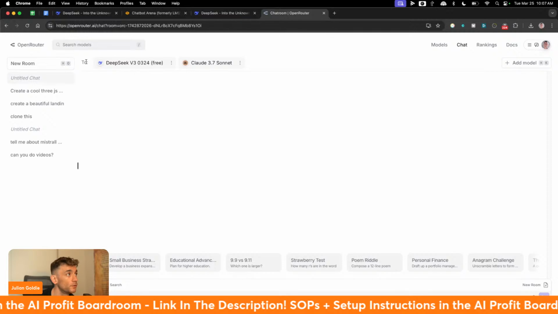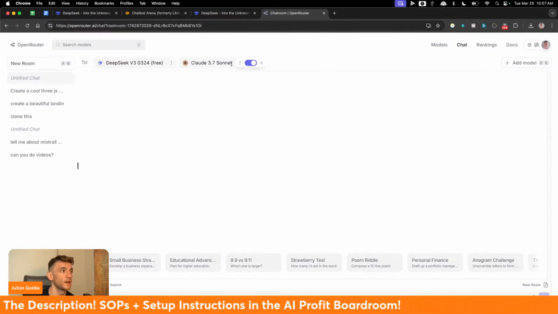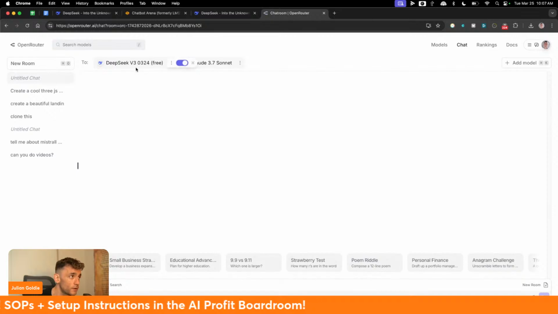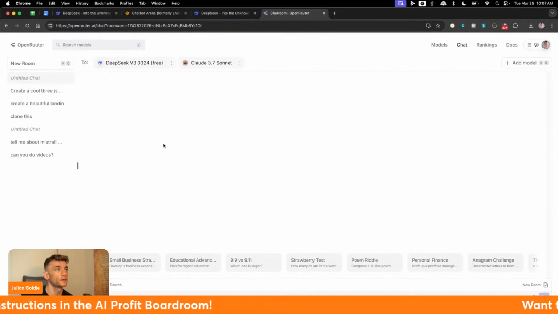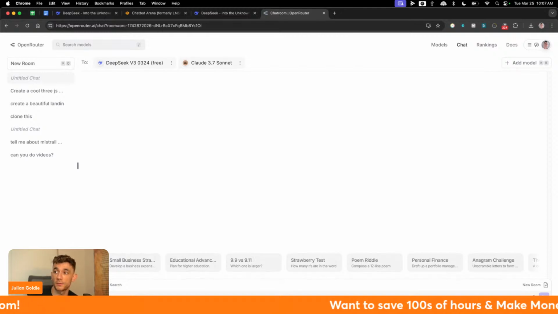It's openrouter.ai/chat. And then you can compare two different models. So you can see here I've got 3.7 Sonnet versus DeepSeek version 3. What we're going to do here is test them side by side to see who's the best, who's performing the best, which one creates the best prompts.